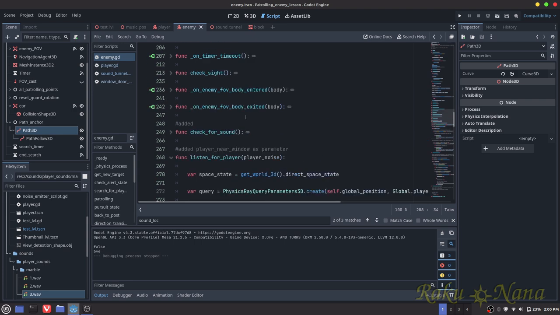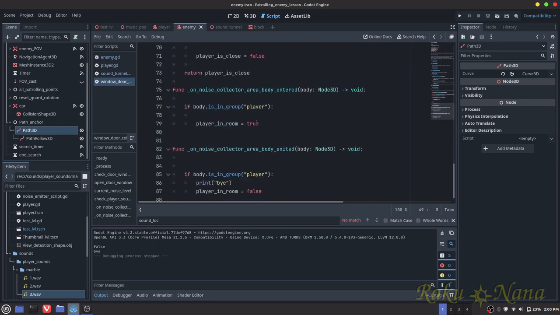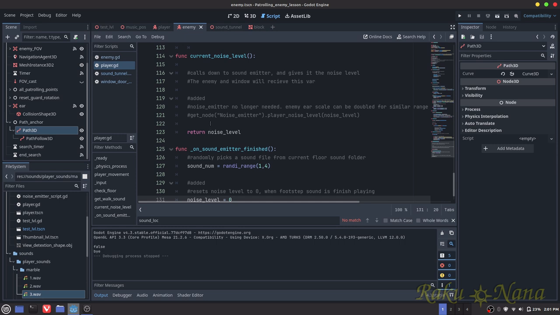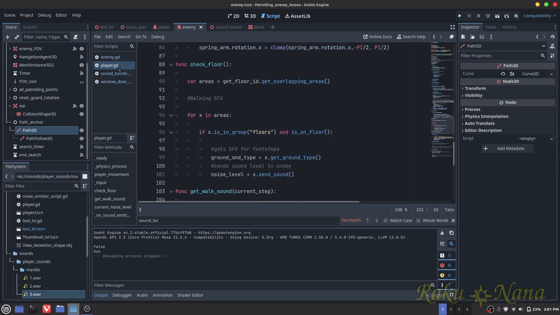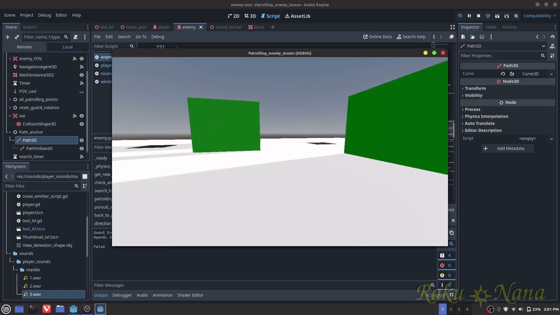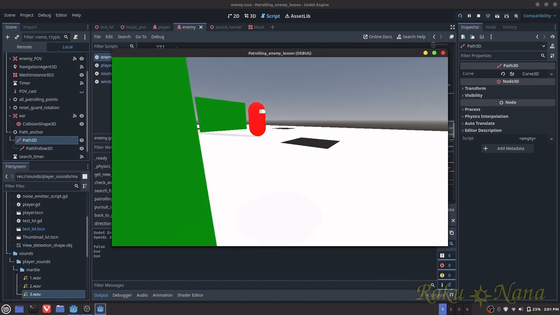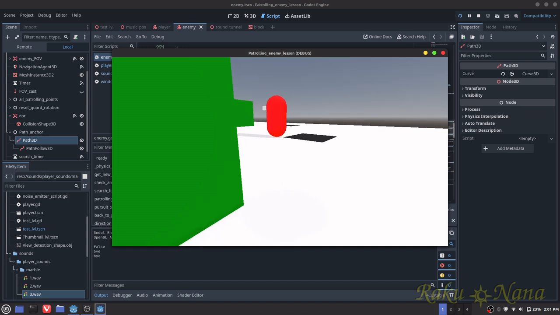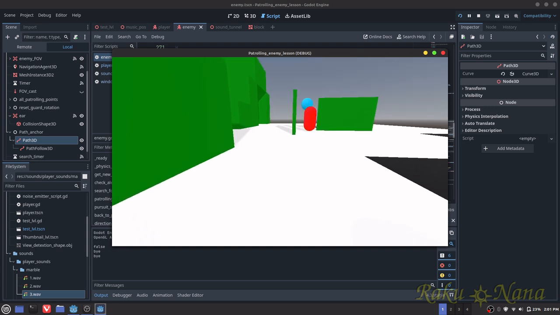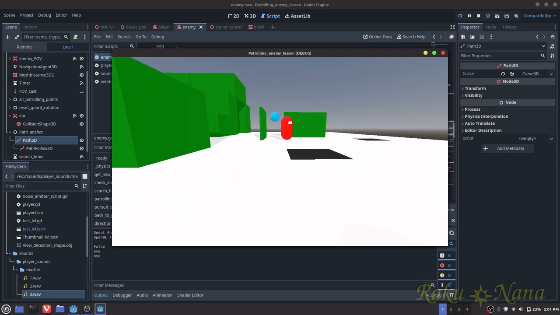So if you've done all that, I don't think there's anything else in here that I forgot. If you've done all that, then the enemy should go to the last position that it hears the player, like so, and then it should start searching around the area, picking random spots within that volume. And then when the timer goes off, it goes to whatever position it was at last. So this is working perfectly.